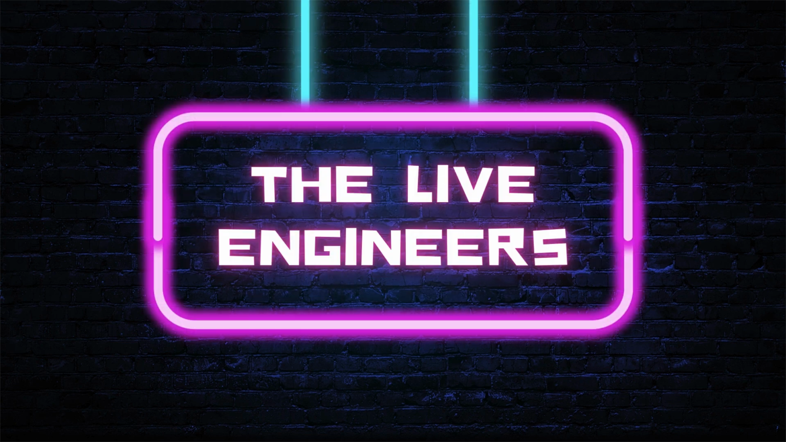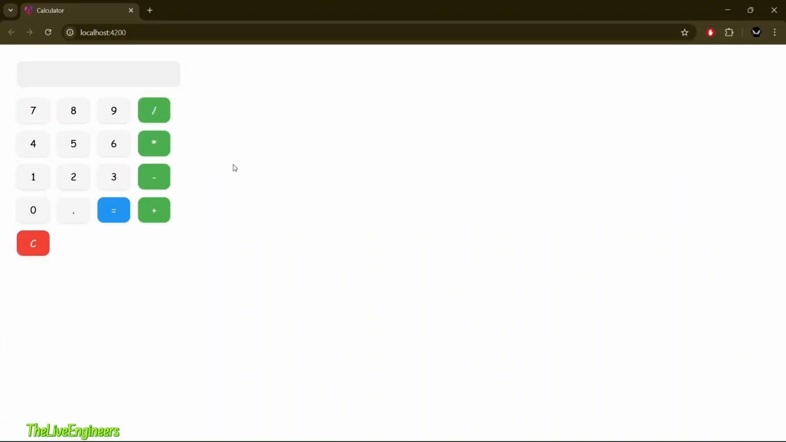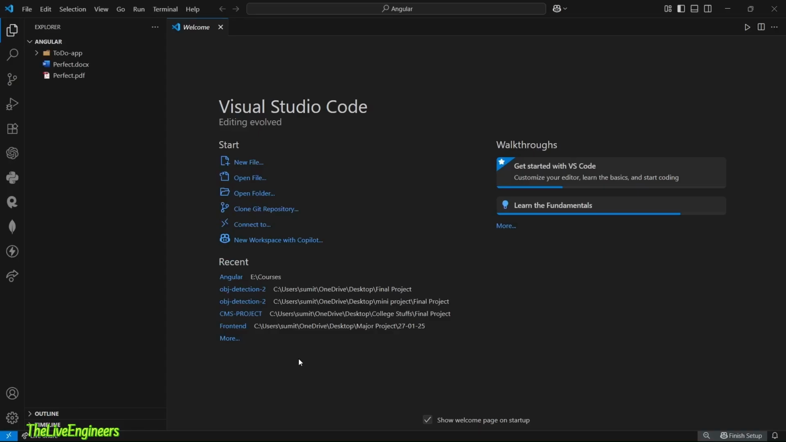And in today's video, we are going to build one simple yet stylish calculator, which includes all the fundamental things required in a calculator, like addition, subtraction, multiplication, clearing the input box, division, dot and zero, all the functionalities which are required for a normal calculator.